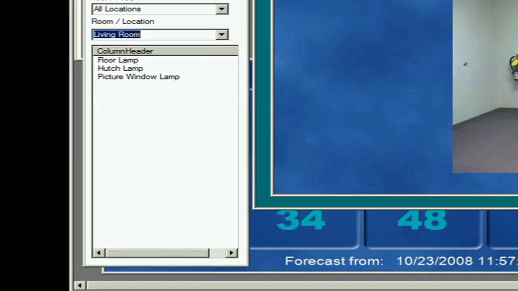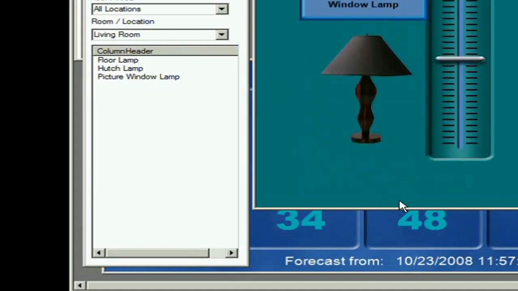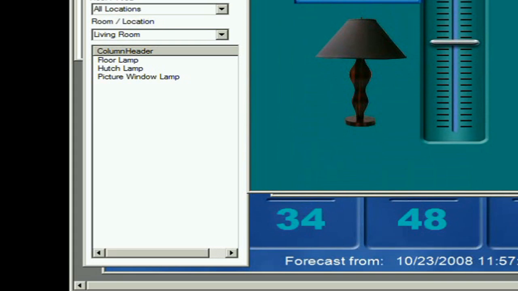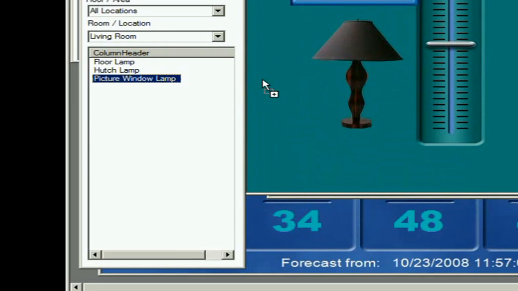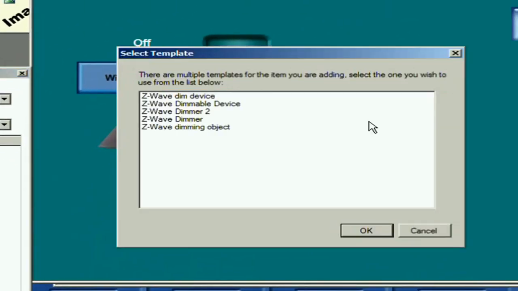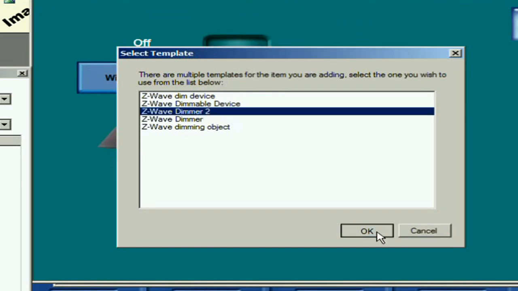So for my devices palette down here, what I've done is I've just limited the view to the living room, and I'm going to go back to my test screen here. If I want to control the picture window lamp, all I got to do is just drag the device over here. Looks like I've got some templates already created.